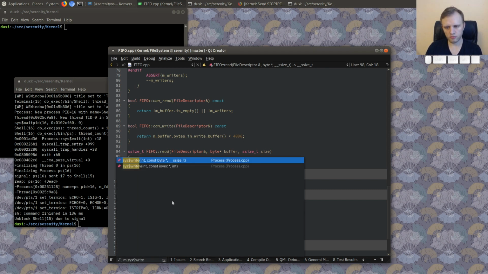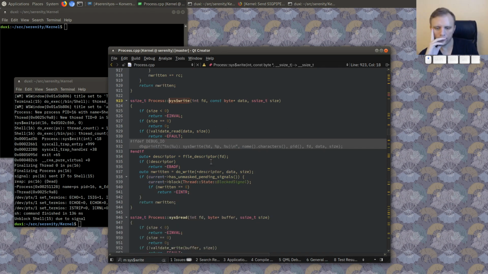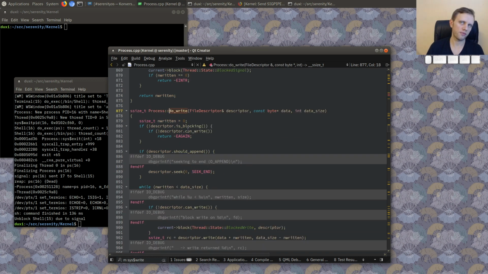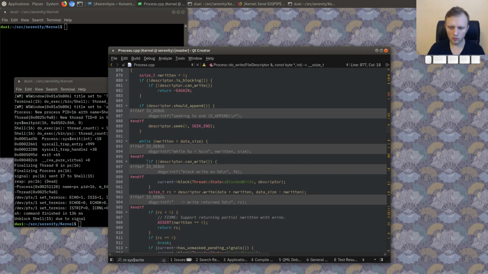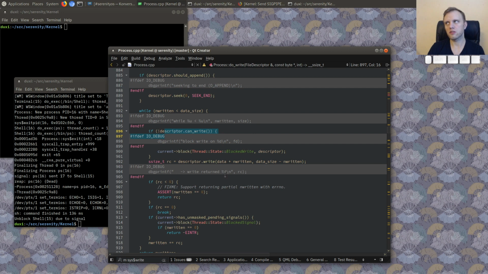If you look in the sys write, on the write syscall, we go here and then we call do write, because there are two ways of doing write, there's write and writev. But anyway, they both share this part. So the reason that we block is that we're here. The descriptor tells us that it cannot write. And that usually just means that there's no space in the buffer currently, so you have to wait until the receiving end has removed stuff from the buffer, made some space for you. This thing is not perfect, but it works at the moment.